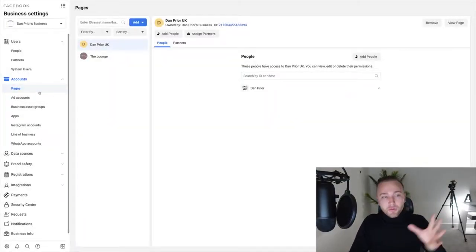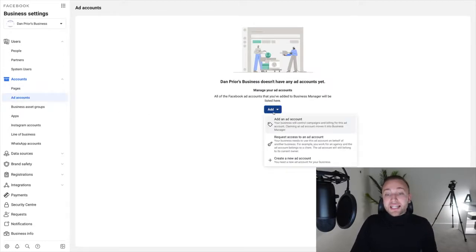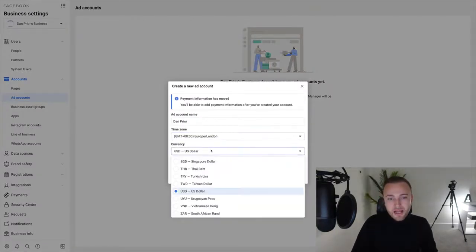So now our page is added, we can go ahead and create an ad account. So hit add account, hit add, and again, we have the same options here. We can add an existing ad account, we can request access to somebody else's account, or we can create a new one. So we're going to create a new one, and we're going to name this, and we're going to select our time zone and our currency.